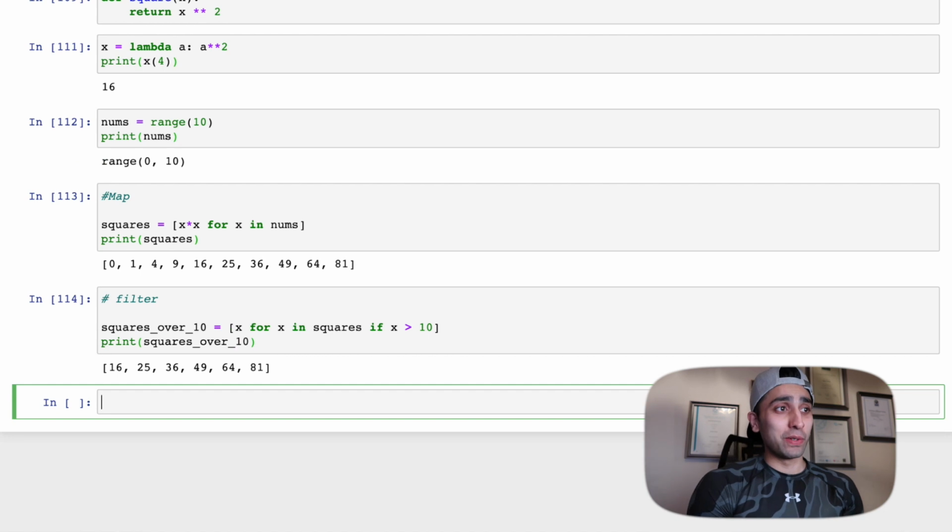What I'm trying to do is use the list comprehension to filter out some values from my list. With x for x in squares, I'm looping through my list, and squares is my list. I'm looping through the whole list and saying if x is greater than 10, print that value. So within this scenario, any value greater than 10, starting from 16, 25, 36, 49, 64, 81, which are the values within the list, will be printed.